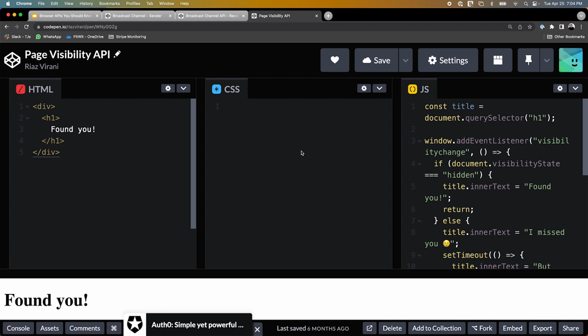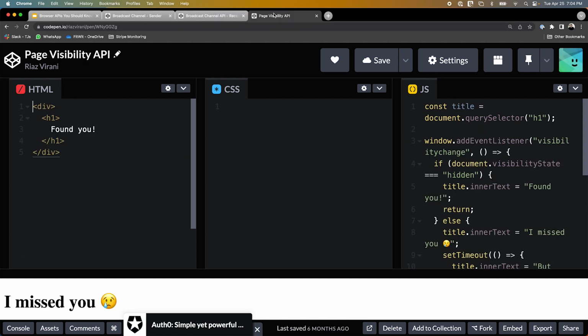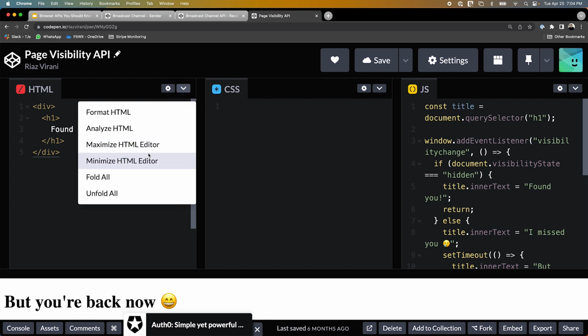All right. So I'm going to navigate away. I'm just going to demo it first. So I'll navigate away, and I come back, it now has changed that text to "I missed you" because it noticed that I went away and came back, and then "but you're back now." If I go away again, "I missed you, but now you're back." So all we're doing in the HTML is we just have this simple header tag. So I'm not going to go into that.